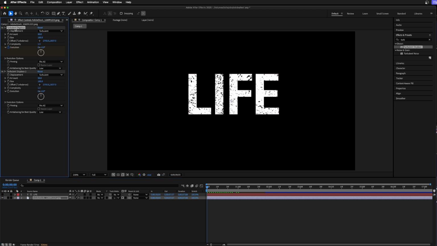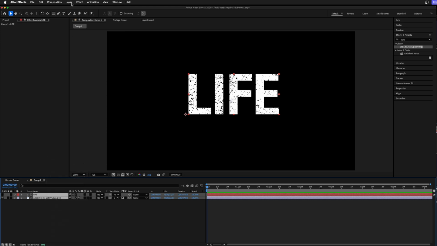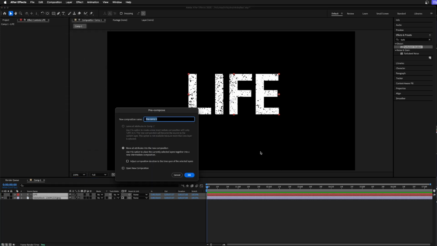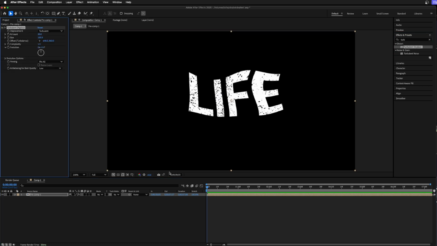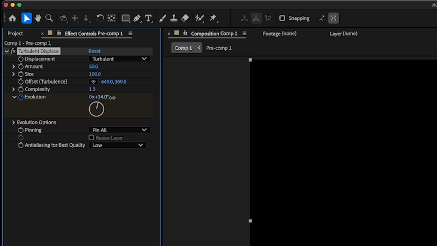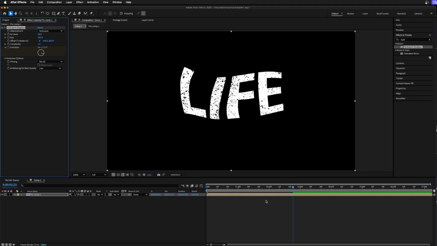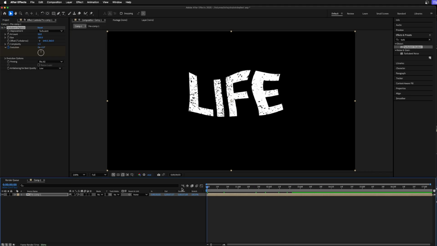Let me remove it from here. And I'll pre-comp these two together. Layer, Pre-compose. I'll apply Turbulent Displace to the outer layer. And you can instantly have warp type, but you could also animate this, evolution. You can have lots of fun this way if it matches your artwork.